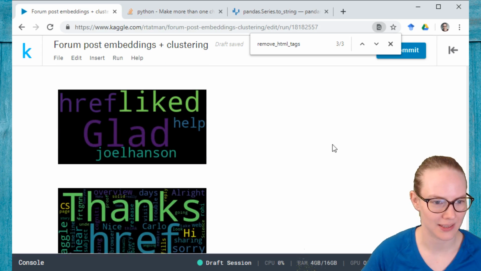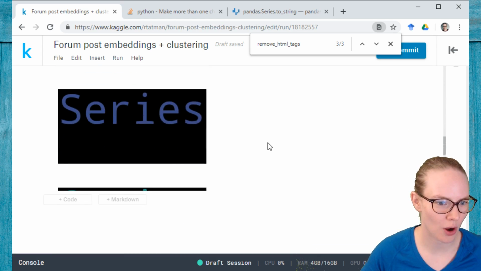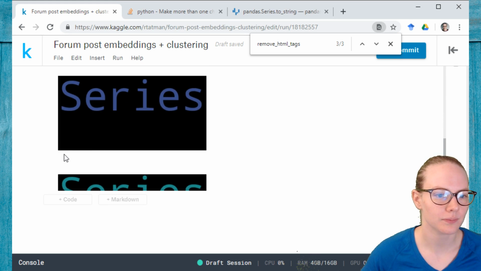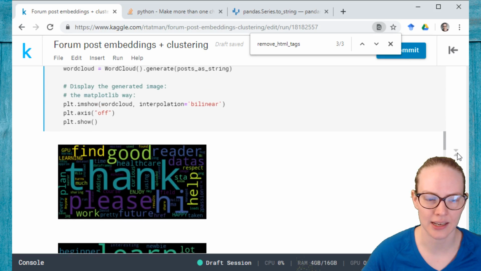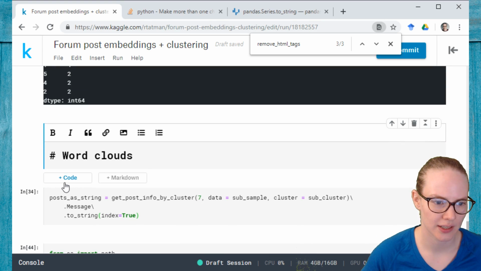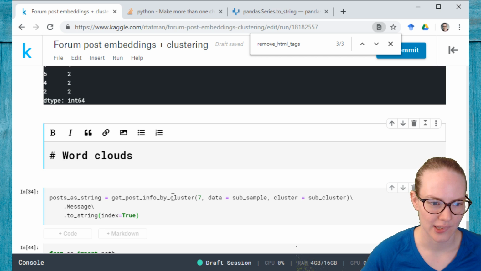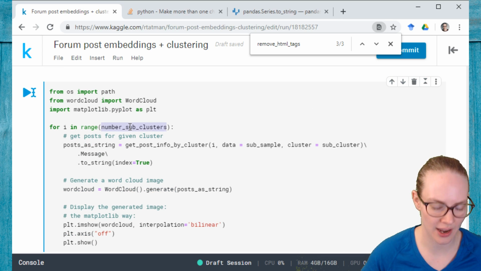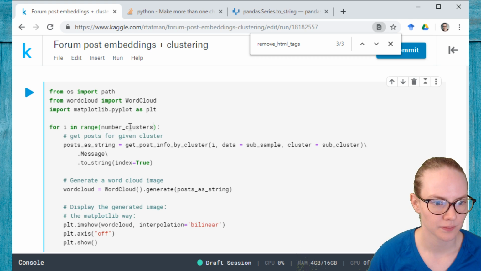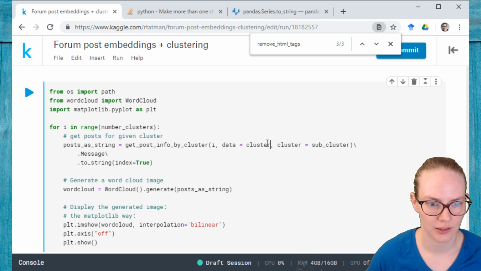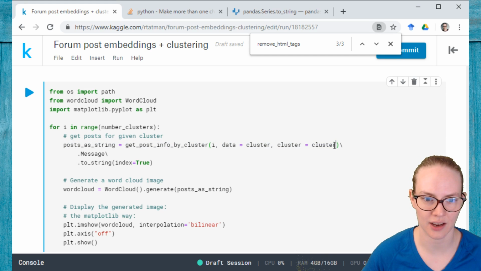Yes, that worked. Okay. Series. Oh, right. These are the empty ones. So let's get rid of the empty. All right, first let's get rid of this cell. Let's try this with just the number of clusters, the big clusters instead of the littler clusters, and see what we get.